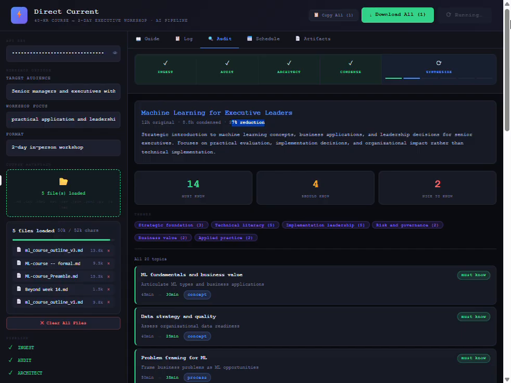All right, so now we are just waiting. The architect has also completed, and you see these are the keywords for the workshop it has come up with.